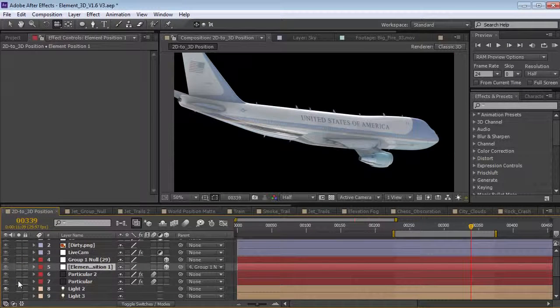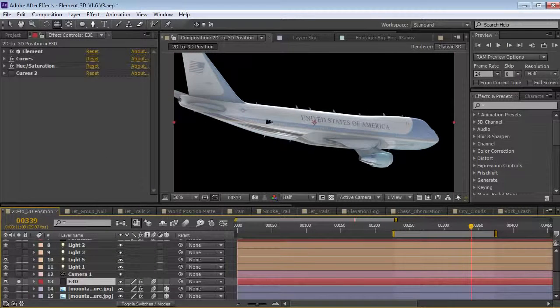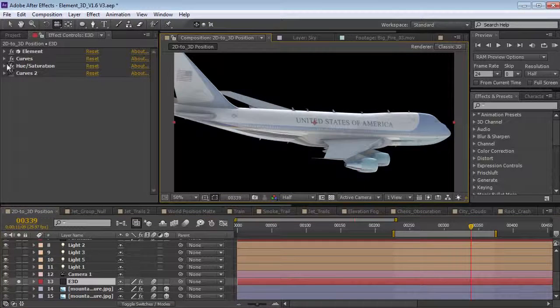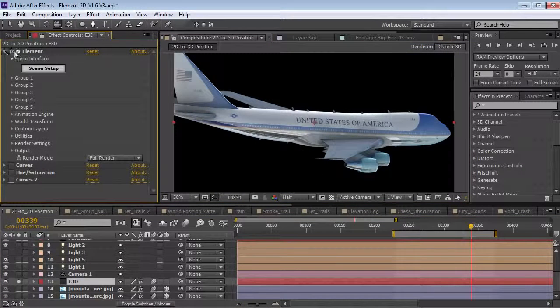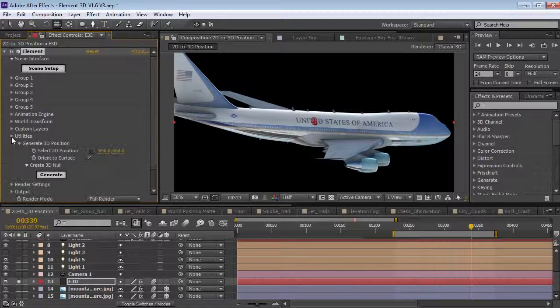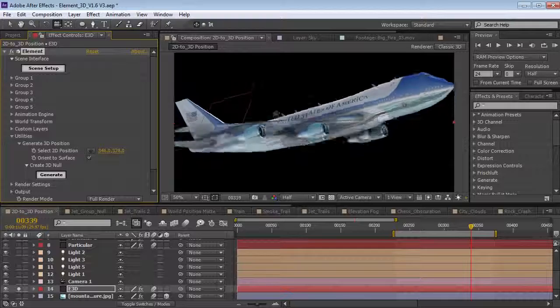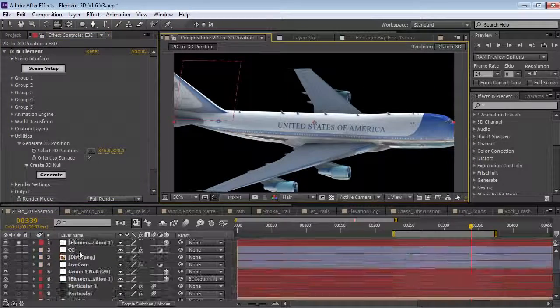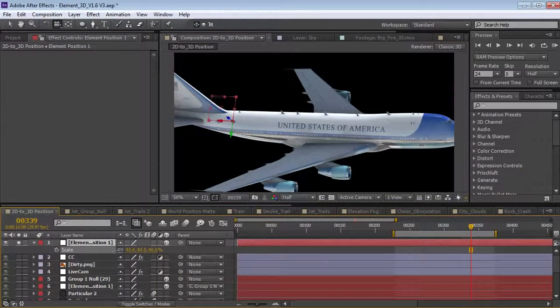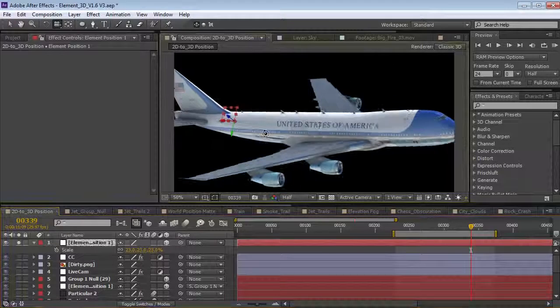So let's come down to our Element 3D layer, and here's where we have our airplane, and we'll hide some of these effects. Now we'll open up the Element effect, and we'll scroll down, and we see an option called Utilities. Inside we have a new feature called Generate 3D Position. If we take the 2D position and select anywhere on our model, we can generate a 3D position null. So now we have a null object at exactly that 3D position. We can scale it and see it fits right on that surface.